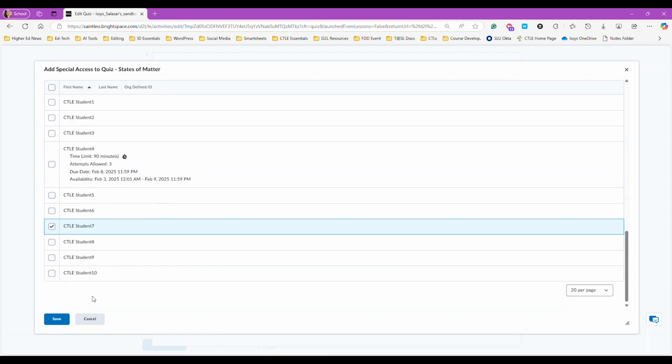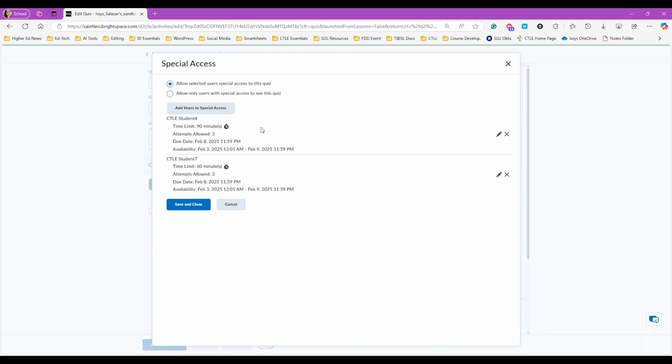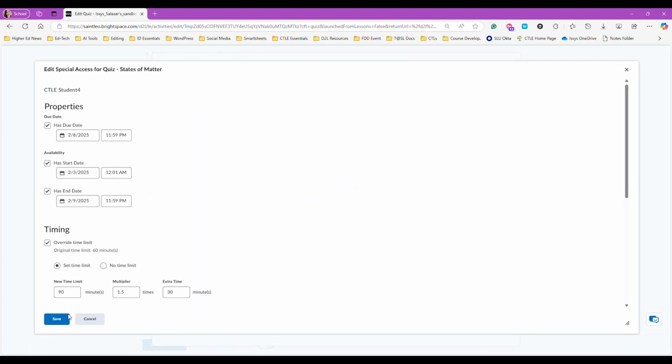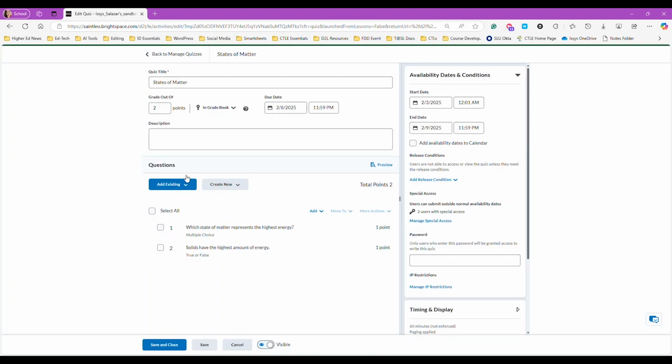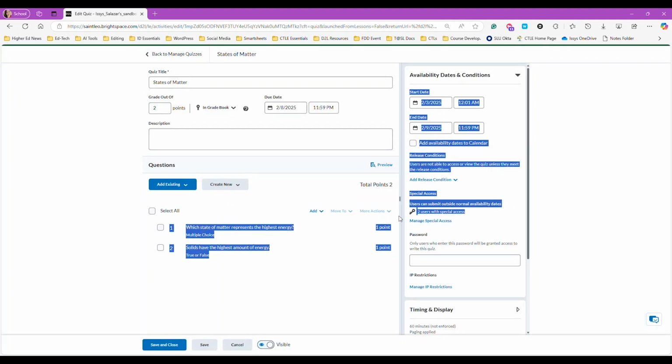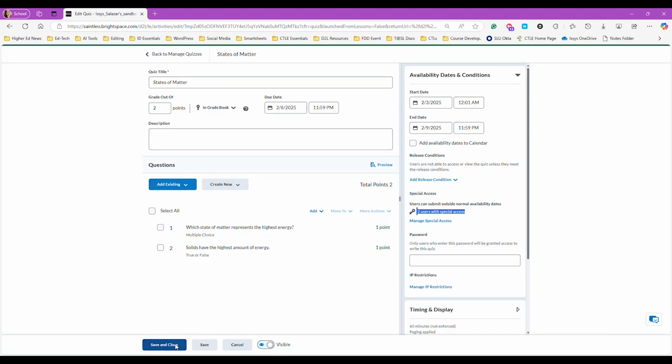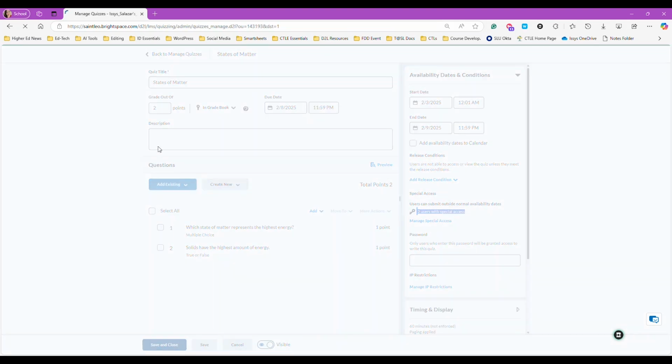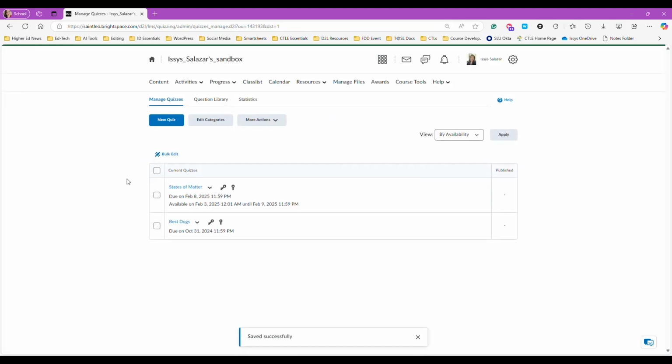Click Save. Here you can see the special access settings for your student that needs accommodation. If you need to revisit and edit settings for this student, click the pencil icon to edit. Click Save and Close. Here you can see how many students now have special access to your quiz. And one more time, Save and Close. And that's it. You've successfully edited and overridden the time limit for a quiz on D2L.